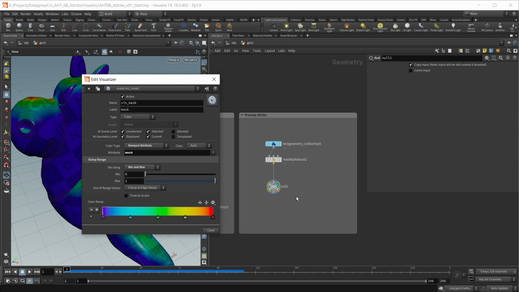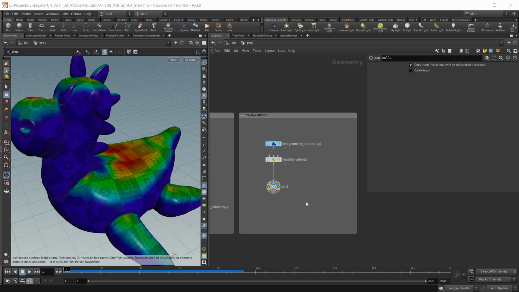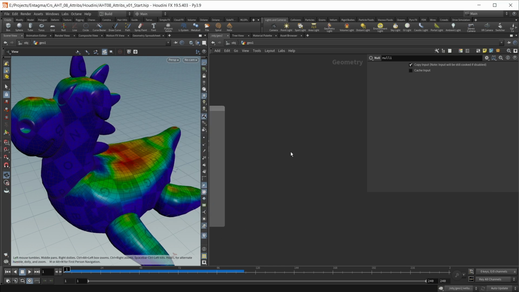So this is why you may use a color node if this looks a bit overcomplicated to you. Now, with this done, let's finally look at some use cases. Let's first of all rebuild our scatter setup from before and let's take a look at it in a bit more detail.